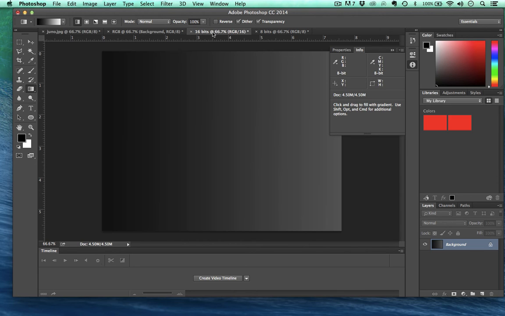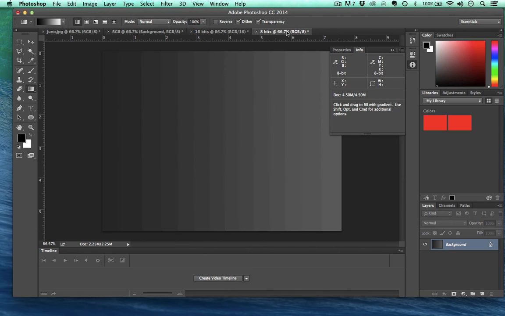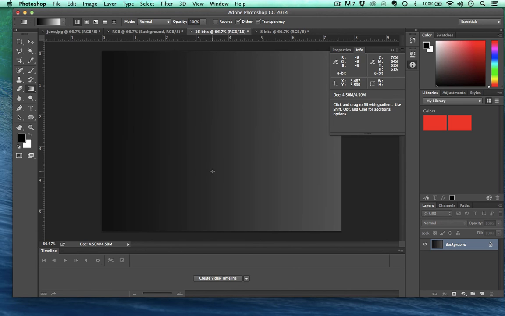Okay? So that's 65,536 times 65,536 times 65,536. That equals 281 trillion colors. Why do we need that? Well, as you can see here, when editing, you have a greater range of flexibility in color shades in a higher bit depth.